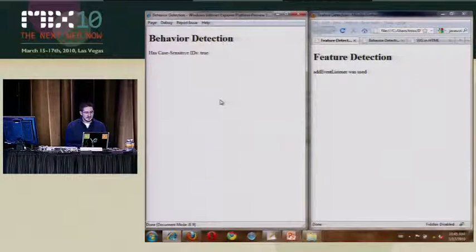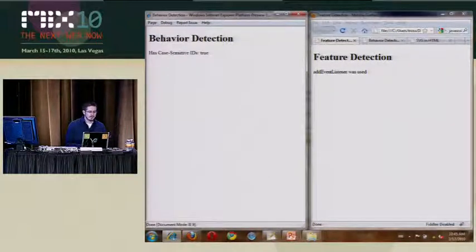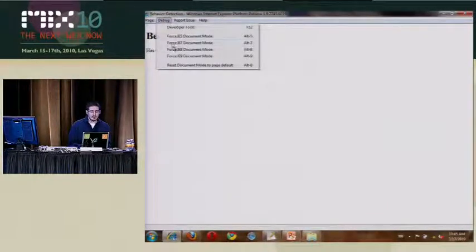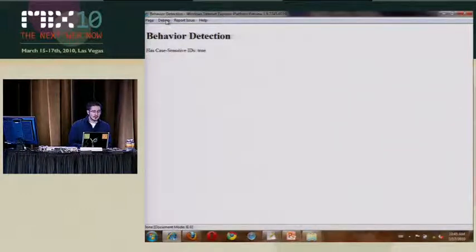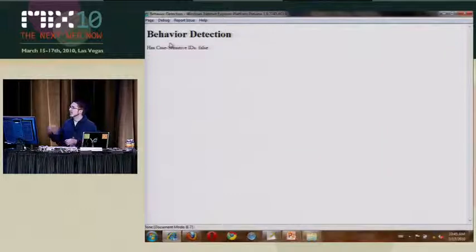So I mentioned that we fixed this in IE8. I'm in 9 mode right now, and I'll just bring this up. I can get true, that I actually have case-sensitive IDs instead of case-insensitive ones. In 8 mode, it's also true. But if I switch over to 7 mode, I can see my feature detection, or my behavior detection, kick in. And now I know that I'm going to have to do some alternate code within my site.